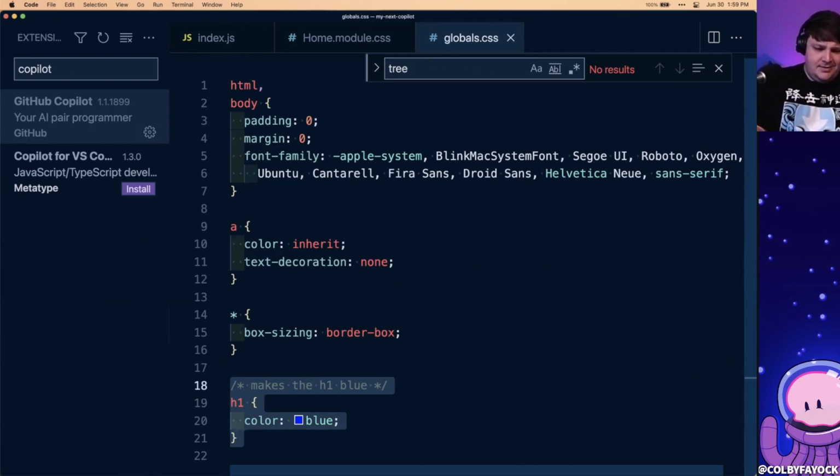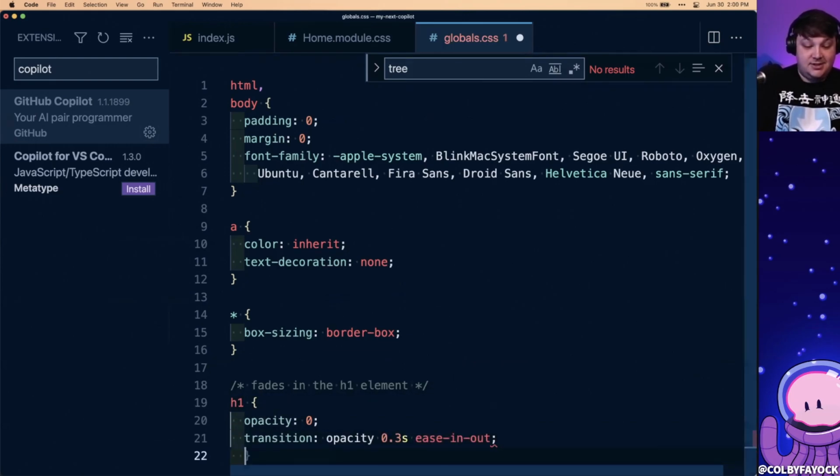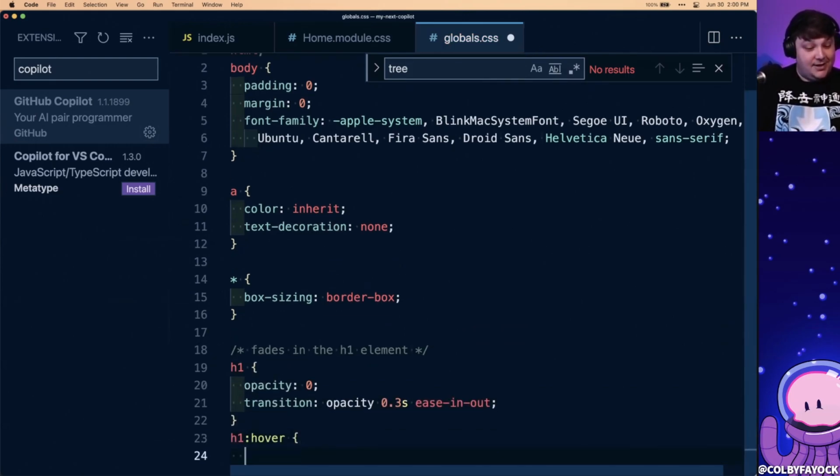How about fades? Man, I can't write. I don't know if this is bugging anybody else, but this kept confusing me because the color isn't super different between the comment and the tab. So I kept not being sure if I was backspacing the right thing. But let's try this again. So fades in the H1 element. H1, opacity 0, transition. I think it's working.